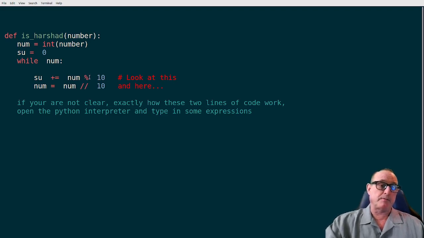Here, the modulus is going to return the remainder portion. That'll be the last digit if we mod by 10. And we're going to add and sum it up here. This right here is going to return the whole number. So if our number is 271, this is going to return 1. This is going to return 27. And then the next time 2, and then the next time 0. And we're using that as a loop control.